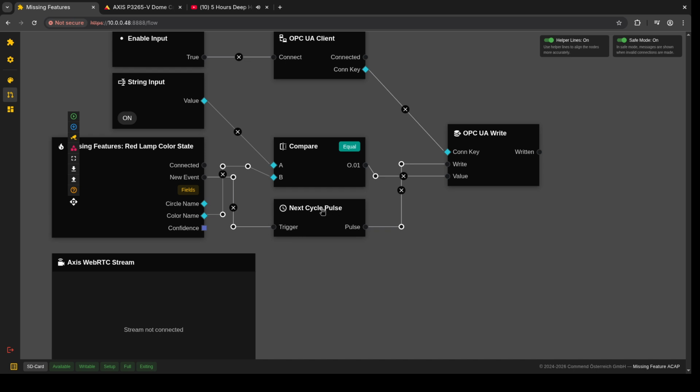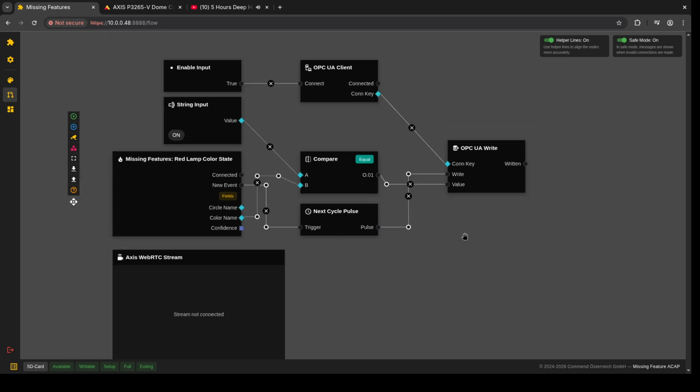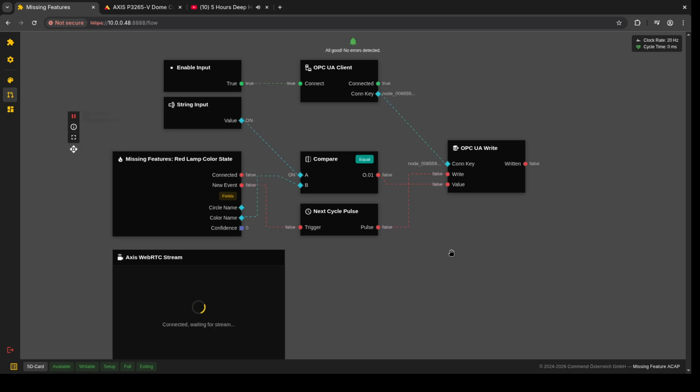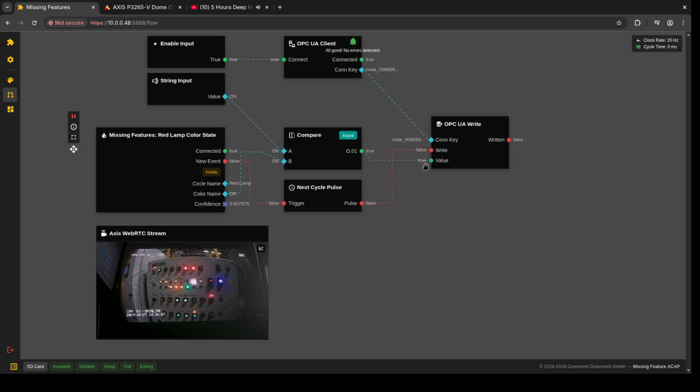Because if we didn't use the next cycle pulse and we triggered it directly from the new event, this trigger would reach the write node before we have done the comparison, because it has an execution order, and that's why we need this next cycle pulse. Basically, each time we get this trigger, we send the correct data out to the OPC server.